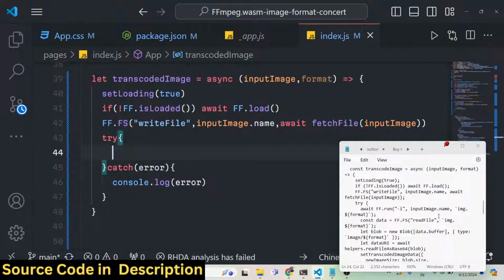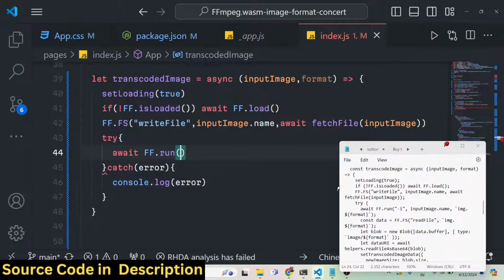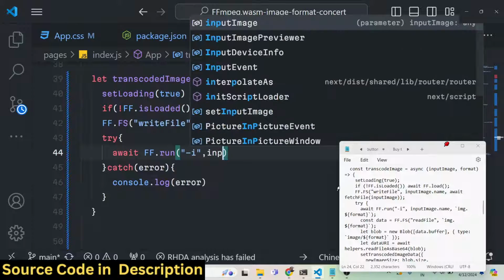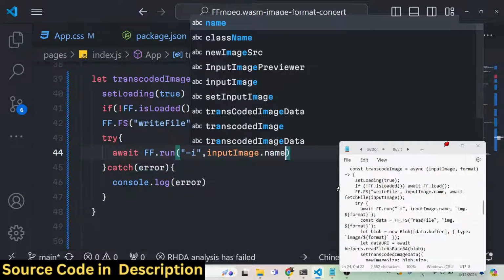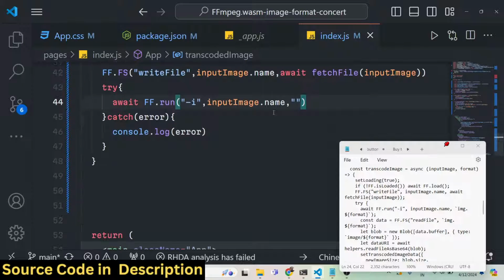So in this function, guys, we will basically convert that image to that specific format, which is ffmpeg run, and dash i for the input, and then input image dot name, and then we will basically pass the format, whichever format that you want to convert. So in backtick symbol, we will simply write image dot and the actual format.